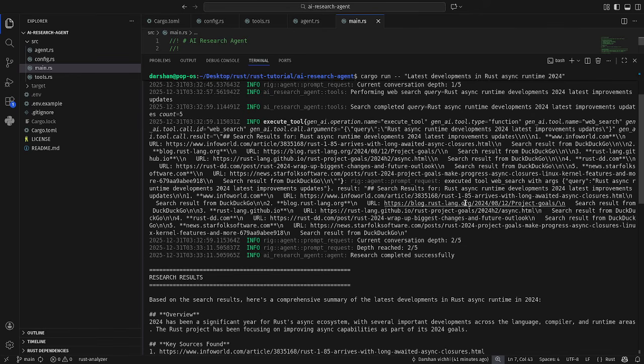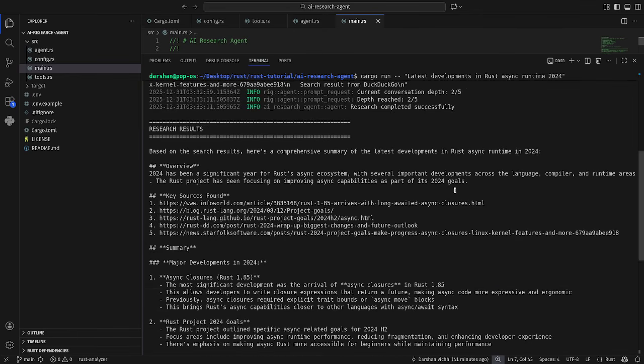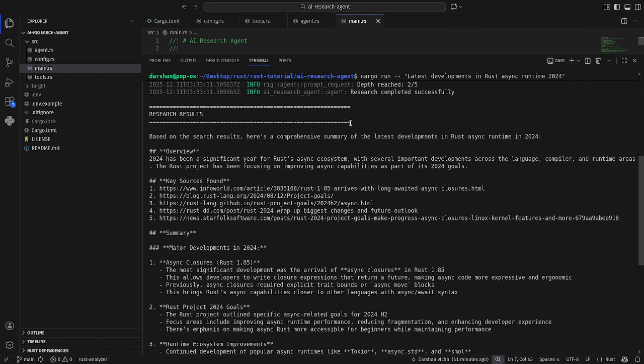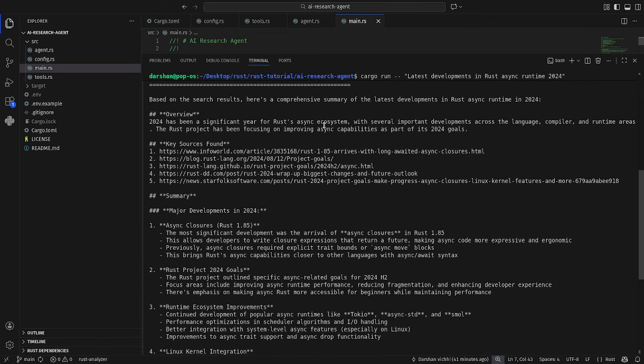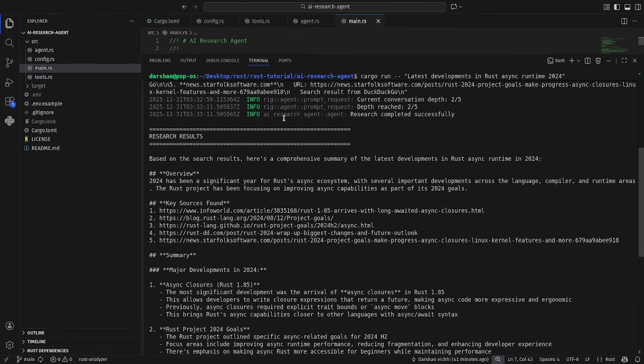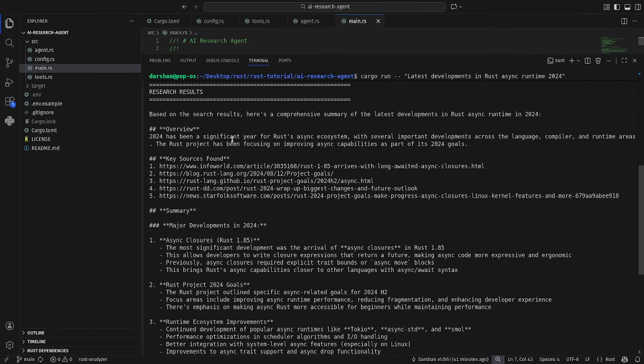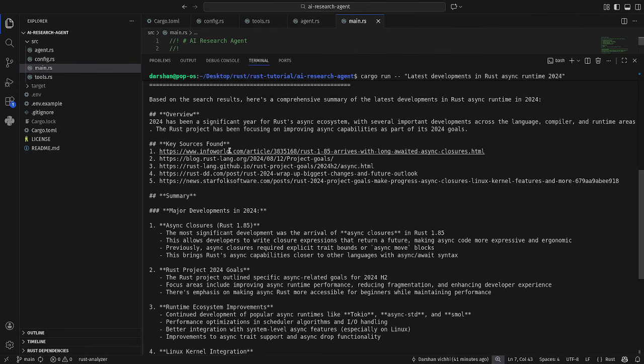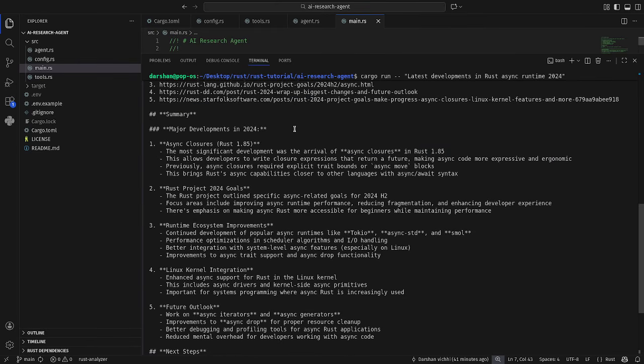Now it's thinking. The LLM is synthesizing the search results into a coherent answer. And there, look at this output. We have a header line of equal signs, then research results, then another header. The overview section gives a brief introduction to the Rust async ecosystem developments. The key sources found section lists the URLs we found, the official Rust blog, the Tokio website, various community blogs.